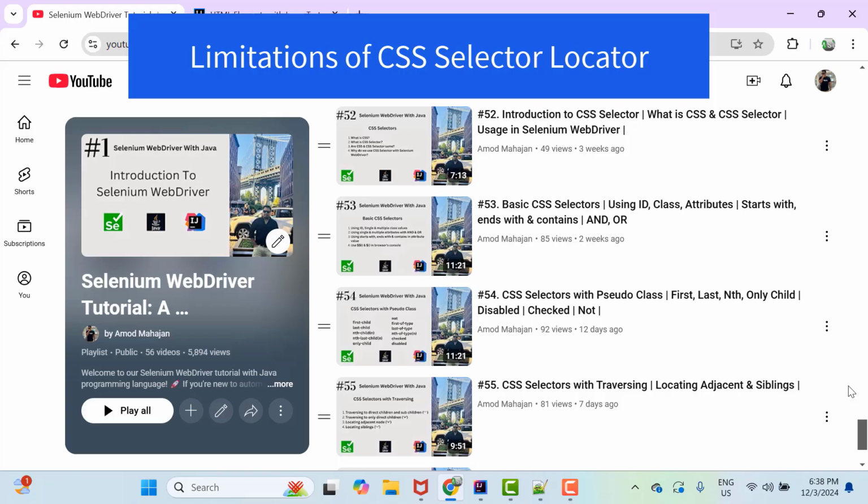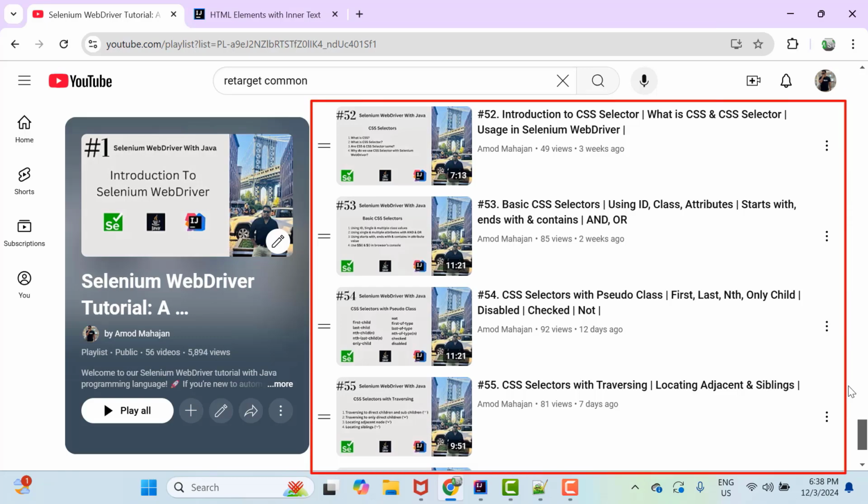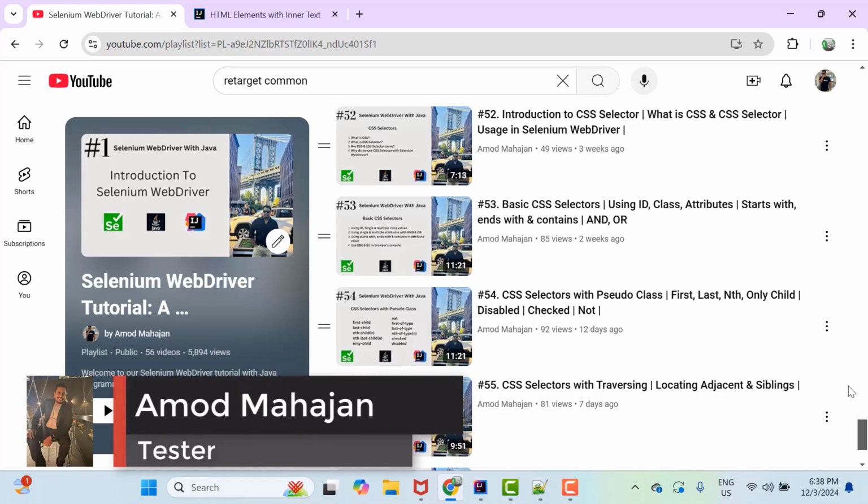In this video tutorial, I will discuss the limitations of the CSS Selector locator, and also this video will be the last on the CSS Selector topic in this playlist. So CSS Selector is one of the widely used locators across different front-end web automation tools like Selenium WebDriver, Cypress, WebDriverIO, and Playwright if you want to use.